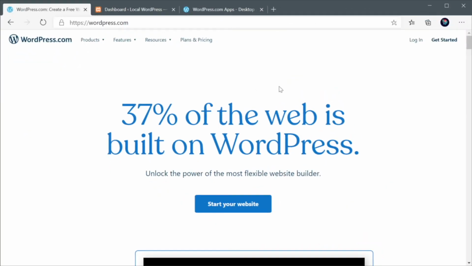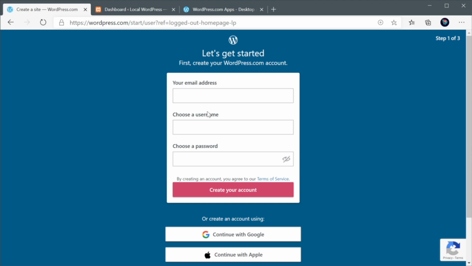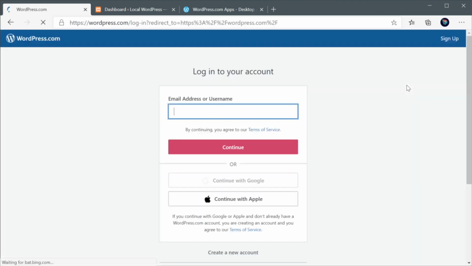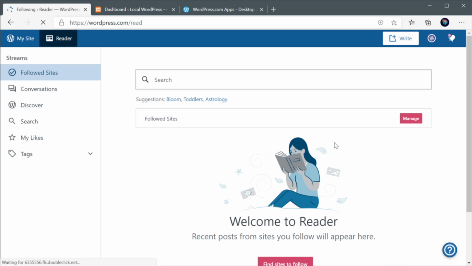All right, so let's start by creating a WordPress.com account. For that, let's go to WordPress.com. And if you already have an account, just simply click Login. Or if you don't, hit Get Started. This will basically ask you for your email address, and then you would set a username and password, and you would just follow the instructions there. Personally, I already have a WordPress.com account, so what I'm going to do is log in. And I'm going to hit continue with Google, select my Gmail address, and now I'm logged in to WordPress.com.